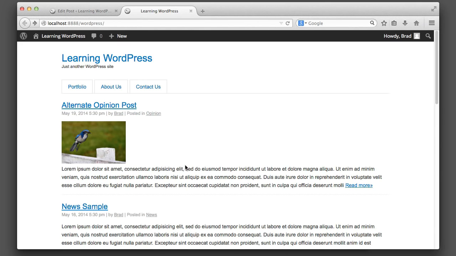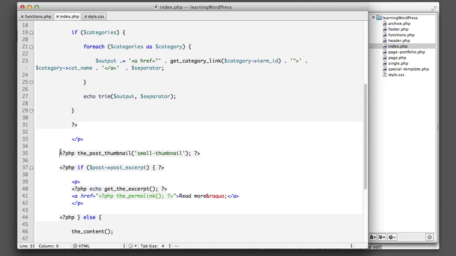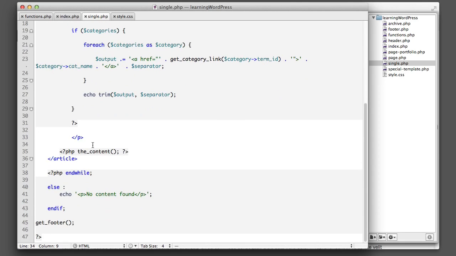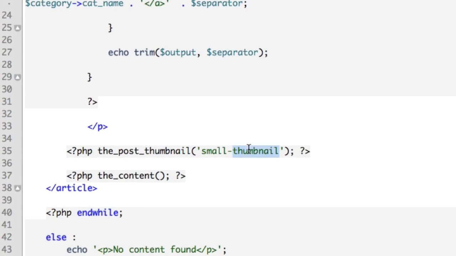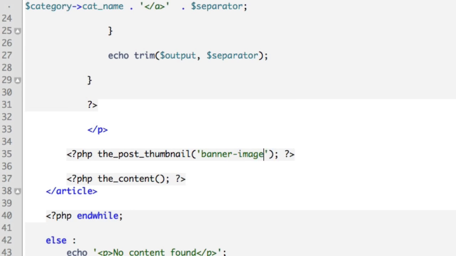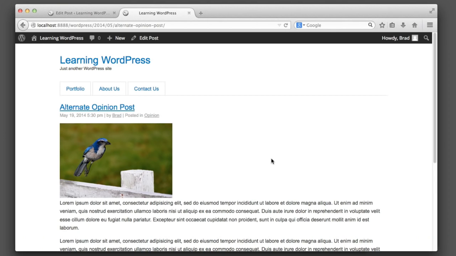Now watch how easy it would be to add the banner version so that when you're viewing a single post, it uses that size. Just copy and paste this code, go into single.php for individual posts, paste this in, change this from small thumbnail to, I believe it was banner image. And if we refresh, we can see that it is not working as we would expect. I was expecting an image to be this wide.